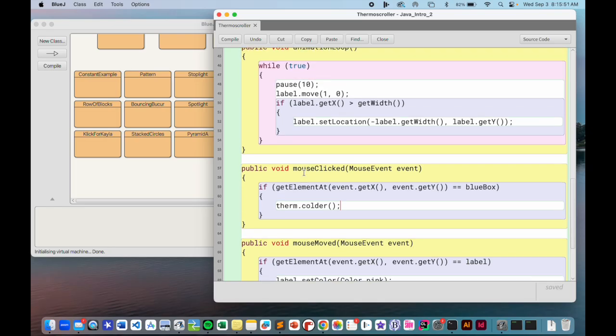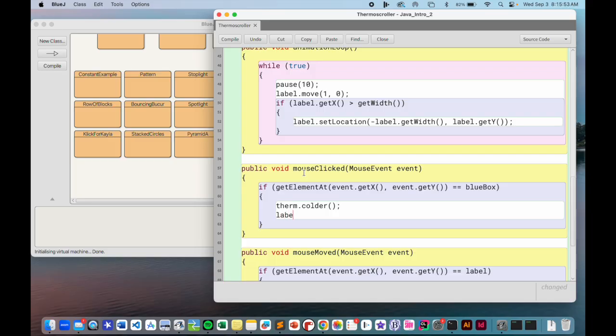No. So let's make sure I have that same line, label.setText. Probably could have copied and pasted this. Temperature equals plus therm.getValue.